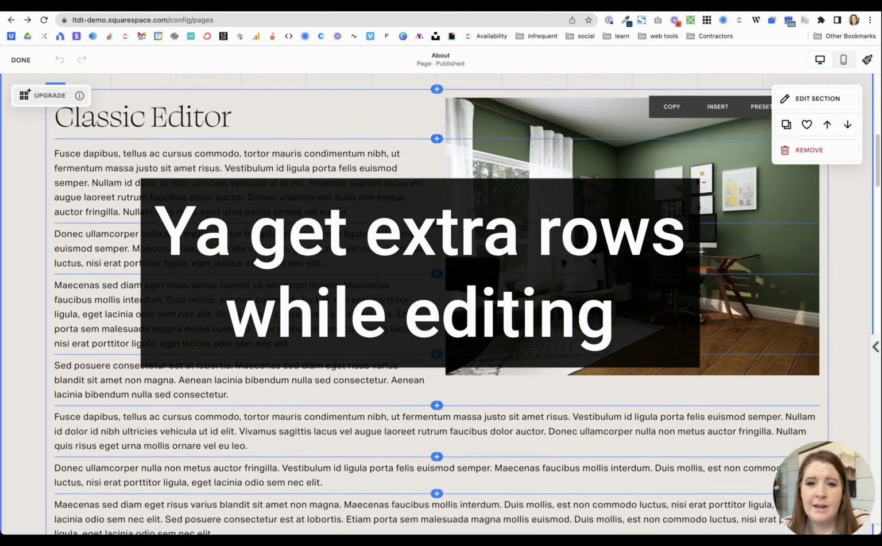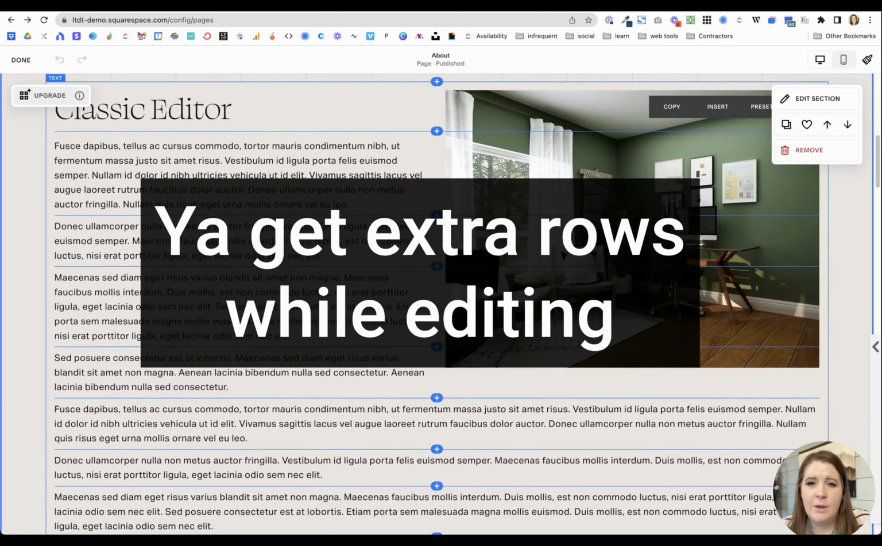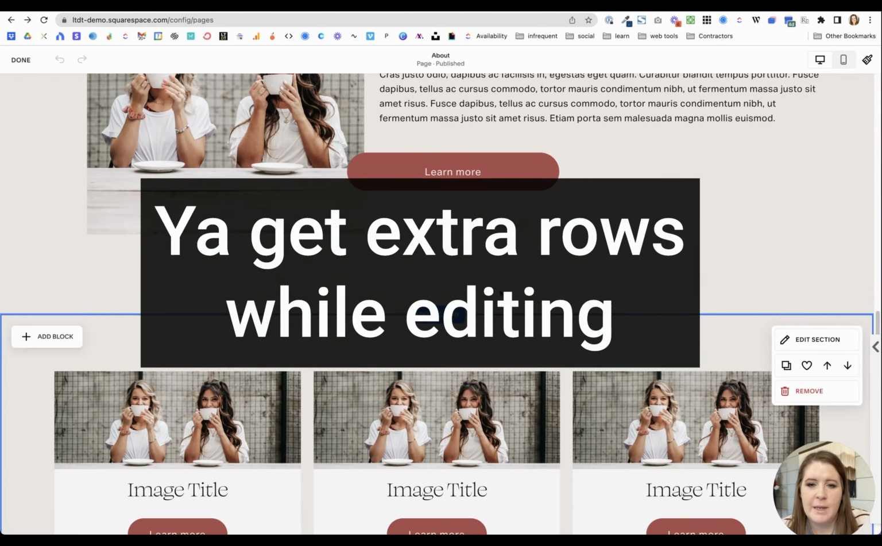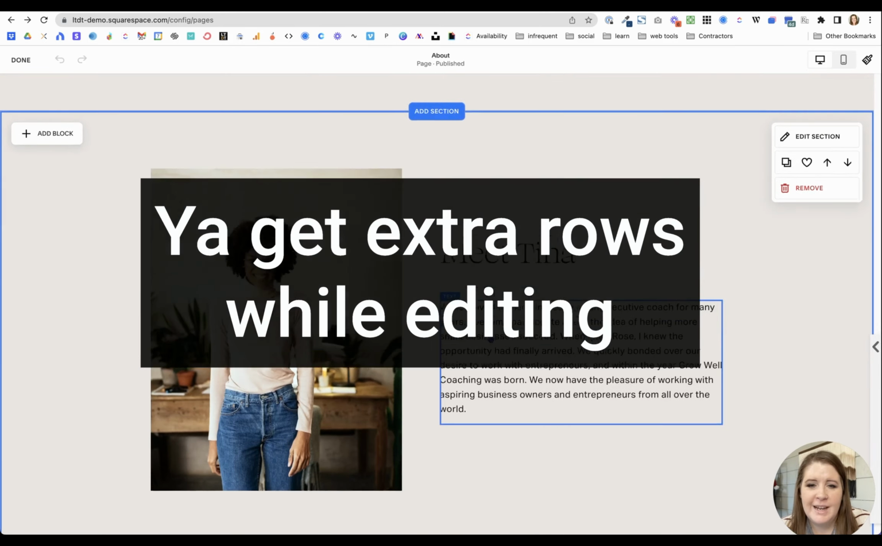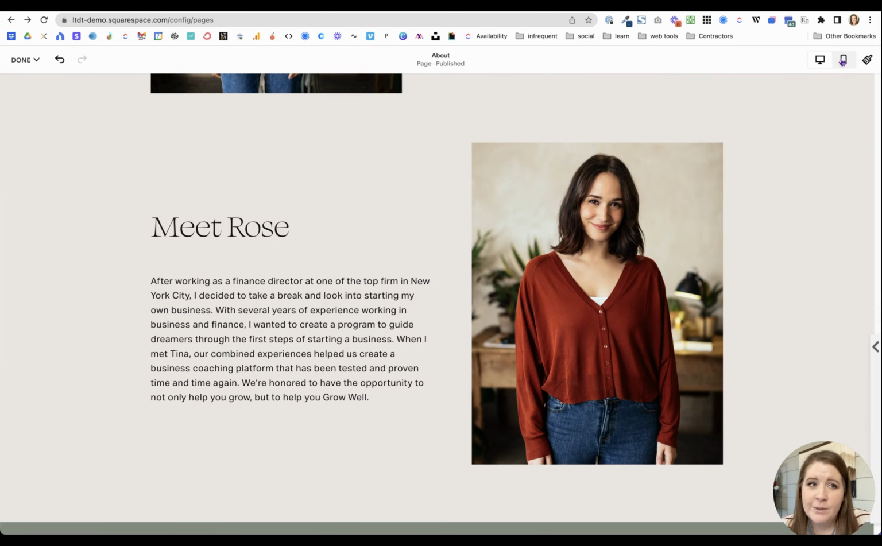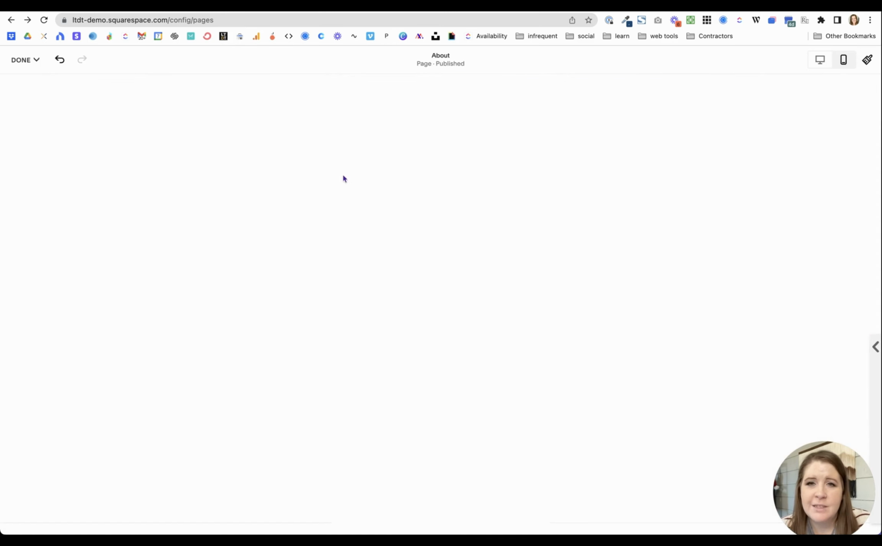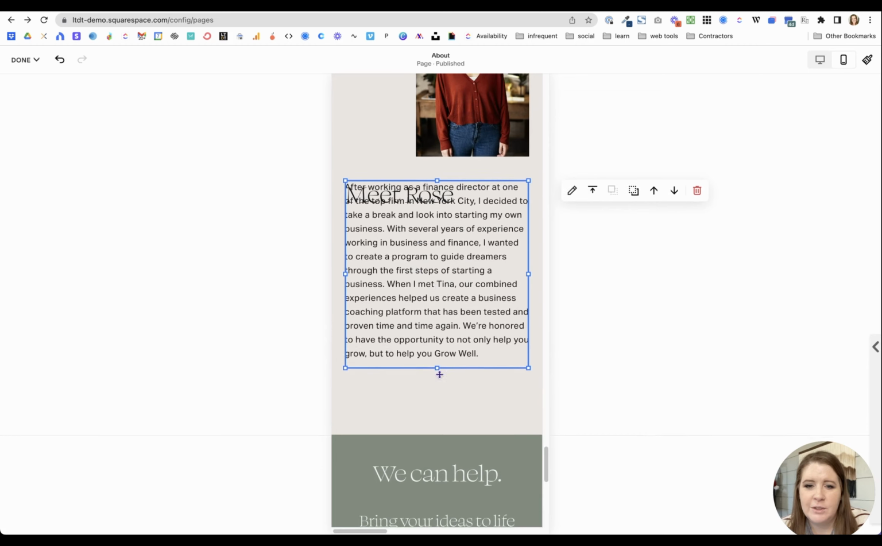One other thing that I've noticed when playing around with Fluid Engine sections is that you often get all this extra space at the bottom when you're creating and moving things around. Mostly this shows up in mobile view. When you start moving things around, the section just starts to grow, right?